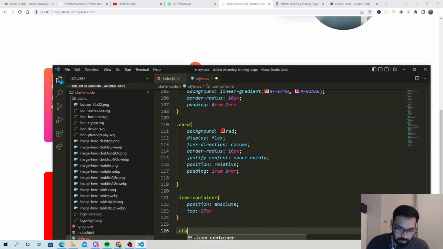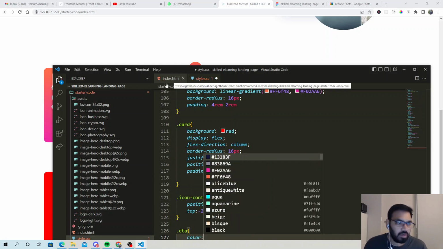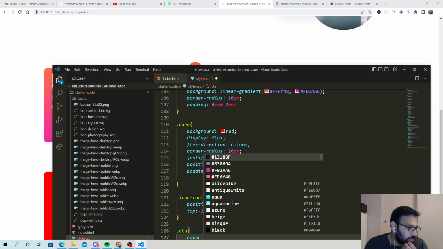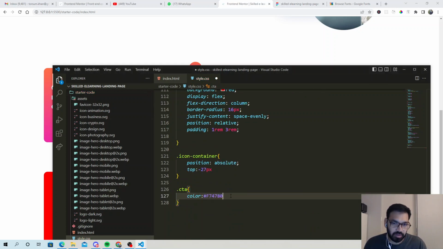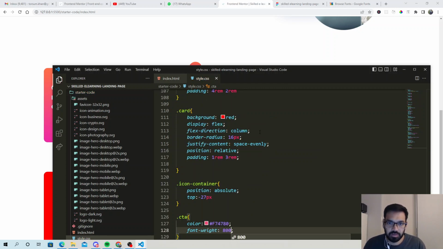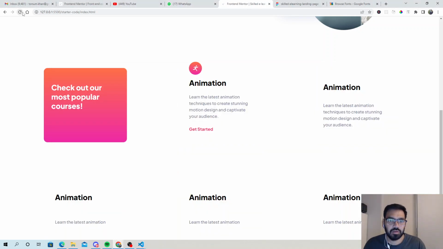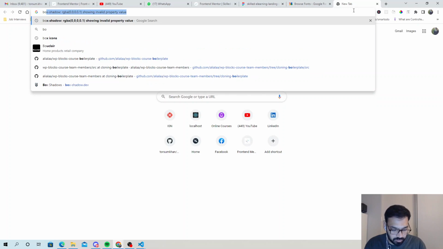And CTA color is going to be this nice pink color, and I'm just going to give it a font weight of 800. Remove this. Also going to give it box shadow.